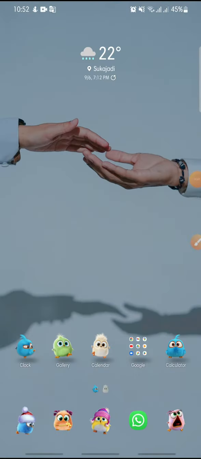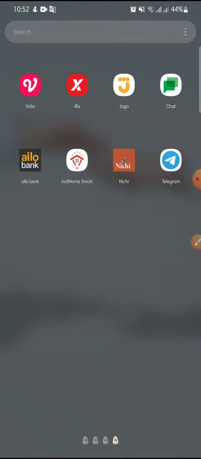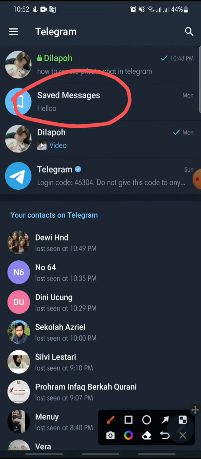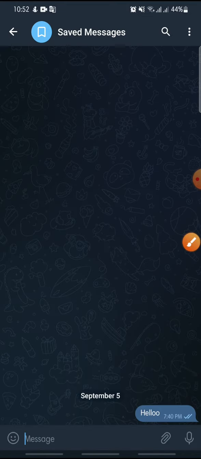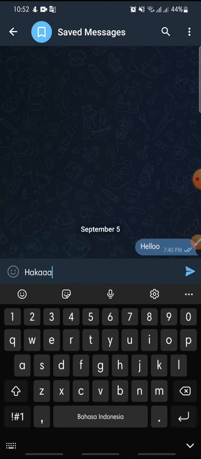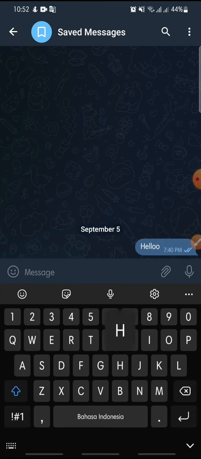In this video, I'm going to show you how the Telegram app works. Now let's get started. First, open your Telegram app. At the Telegram, you can chat to your friend, or in here you can save a message, or you can at the save message you can chat to yourself like this.